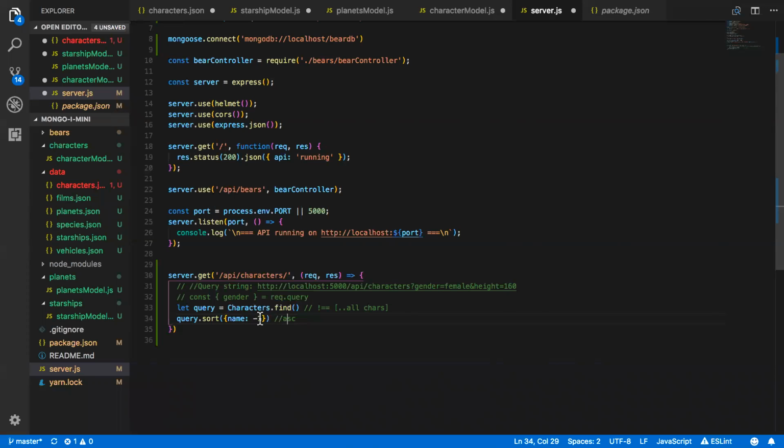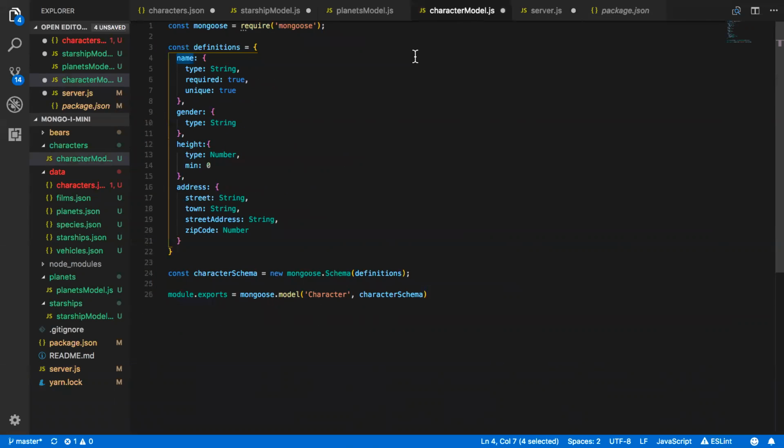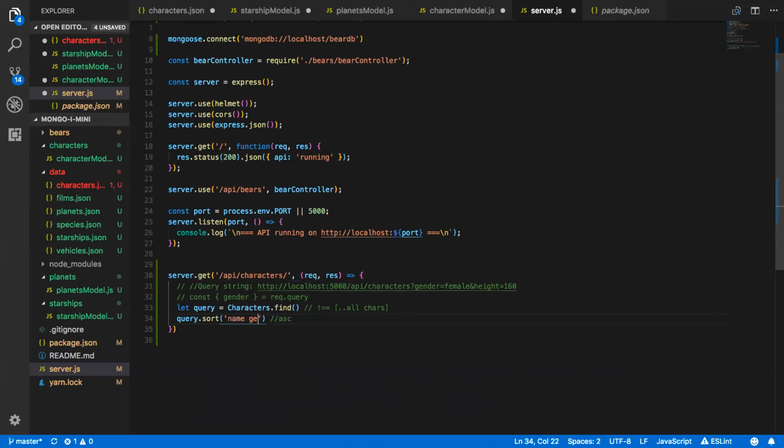Okay. That's sort. And we can also sort by multiples. Right? So we can say sort by name first, and then if you have same names in there, we can say then sort by gender, I guess. Okay. So then if we just had this and we had, let's go.